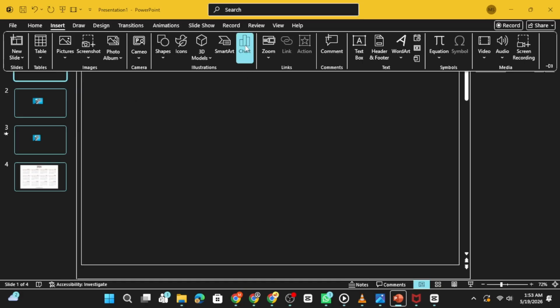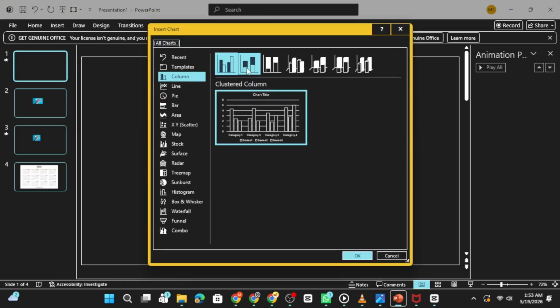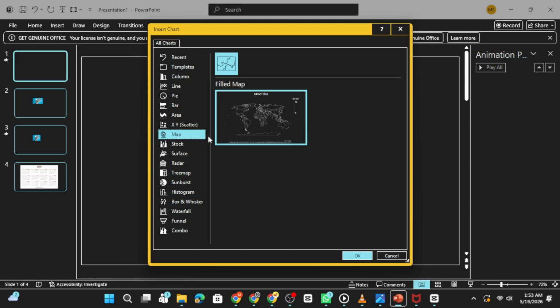A new window will appear showing different chart categories. Select Map from the list of chart types. Next, choose Filled Map. The Filled Map option allows you to display geographic regions based on your data. After selecting it, click OK.